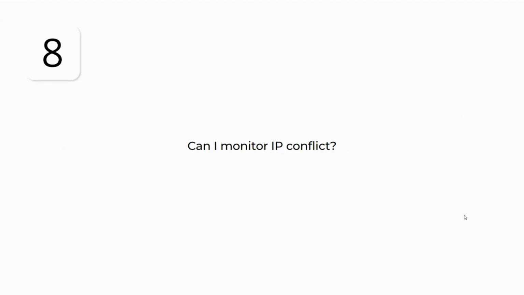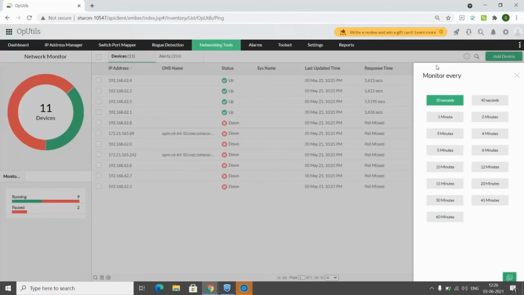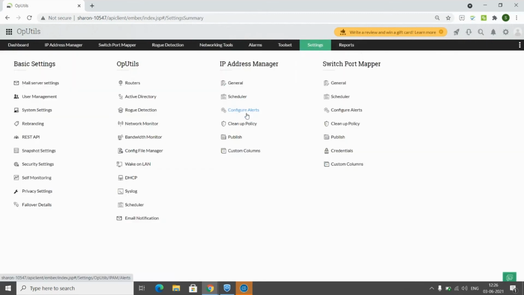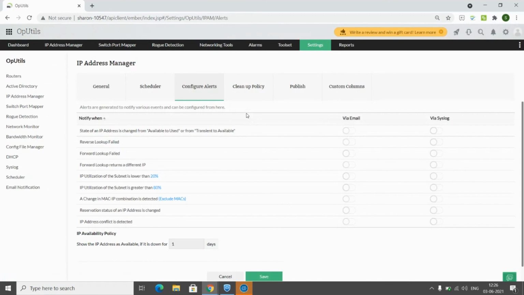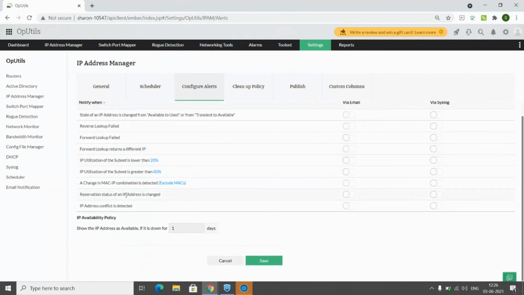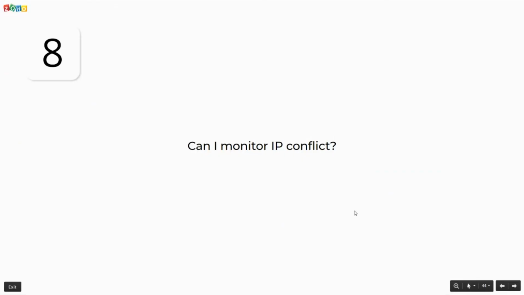The next question is, can I monitor IP conflicts? Yes, you can monitor IP conflicts with OpUtils. As we've seen in the training before, OpUtils has a bunch of predefined scenarios that might indicate emerging network issues. So under IP Address Manager and in the configure alerts tab, we have an option called IP address conflict is detected. So once you enable this notification, OpUtils continuously scans all the IPs that are being assigned in a network. And if there is an IP address conflict, it sends you an alert through your email or syslog, whichever you have configured, and you can know that there has been an IP address conflict in your network.